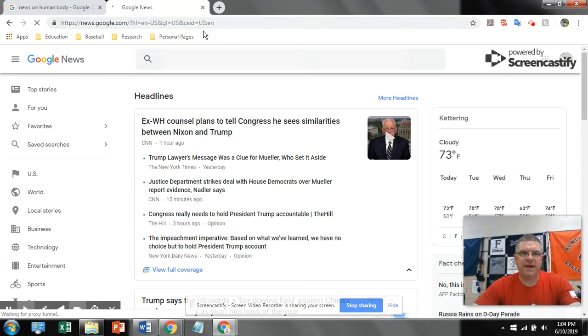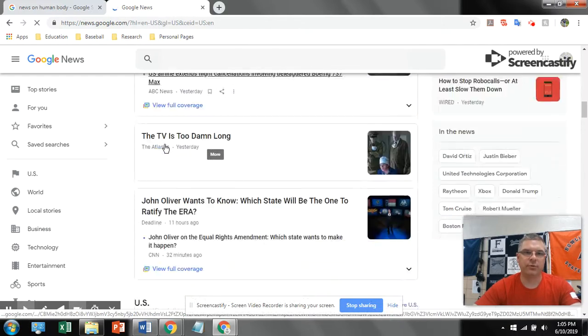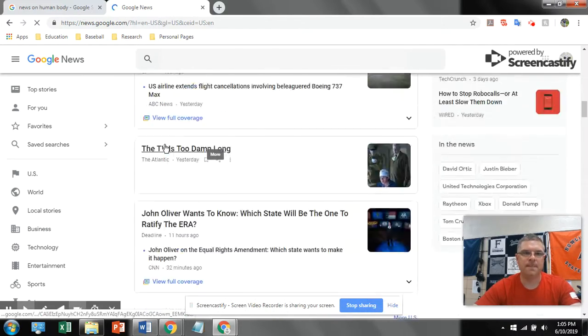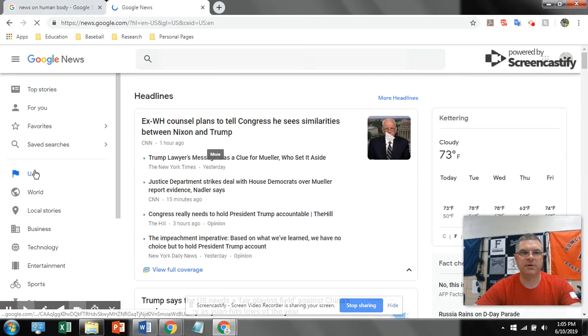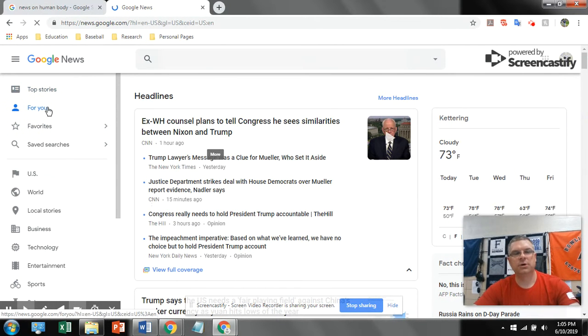So if you type that in and you pop up the Google News screen, what you'll see here on the left-hand side is top stories, your normal headline makers. If you scroll through here, you'll see them pop up here. Over here, you can customize your Google screen that will pop up news that interests you the most.